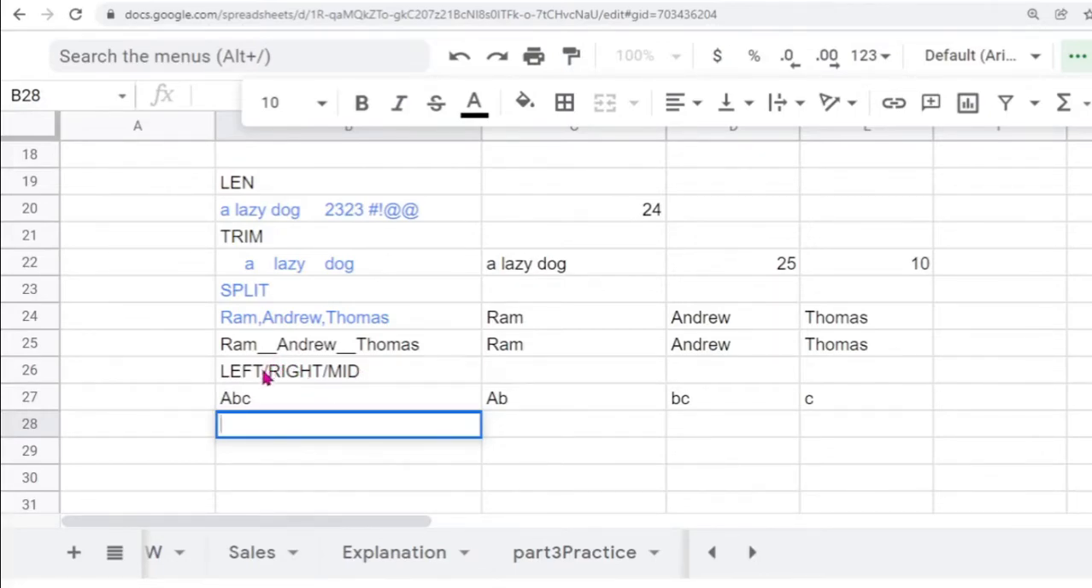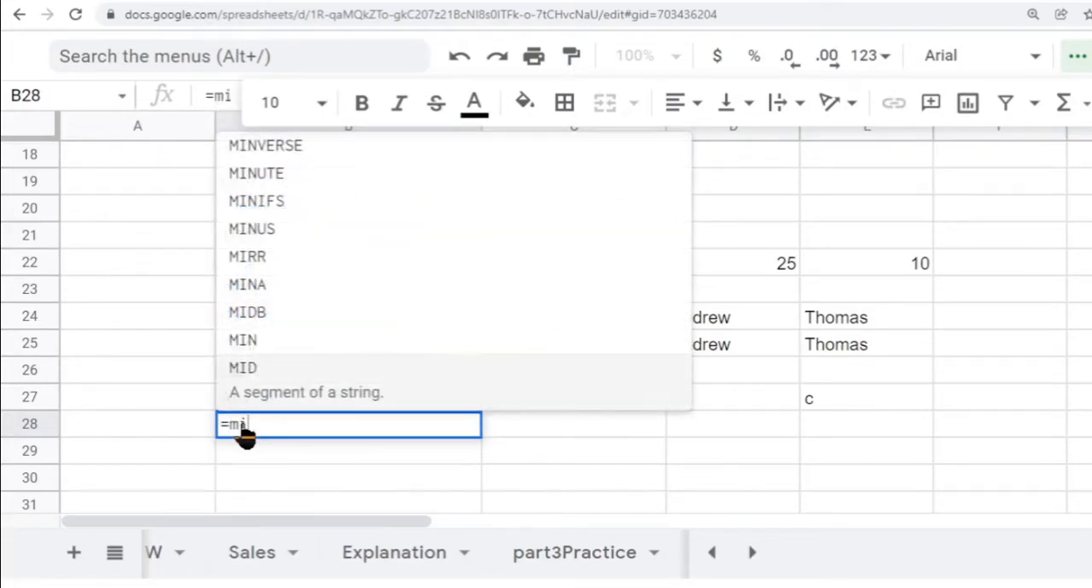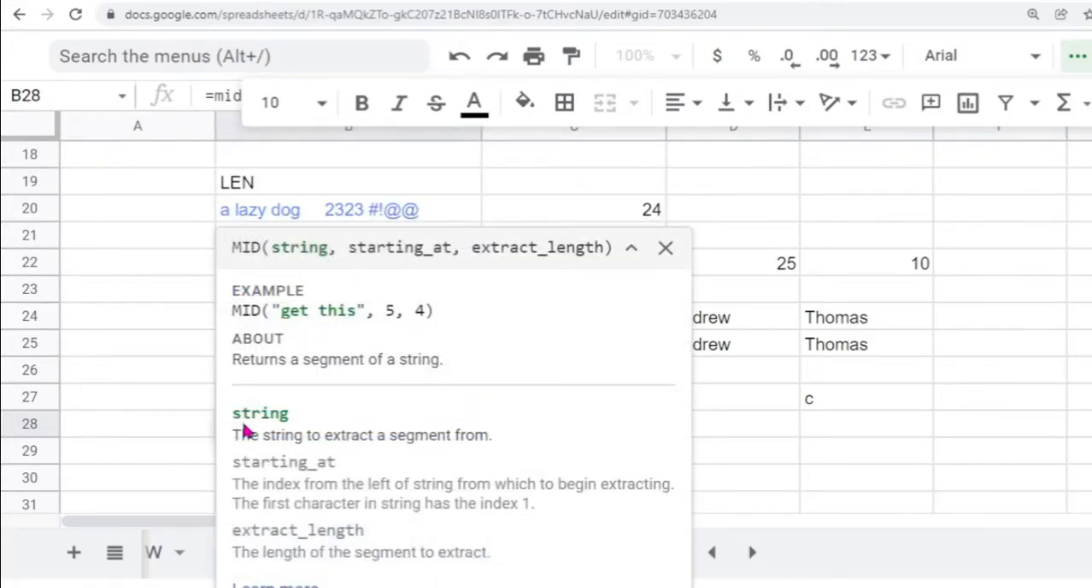But if I want to extract this middle part, I can use another function, the mid function. And this is the general syntax of writing the mid function. Mid, then the input string, then the starting at, and then the extract length. For example, this is an example given here, from this particular string. Now starting at is written as 5. See, these numbers start with 1.